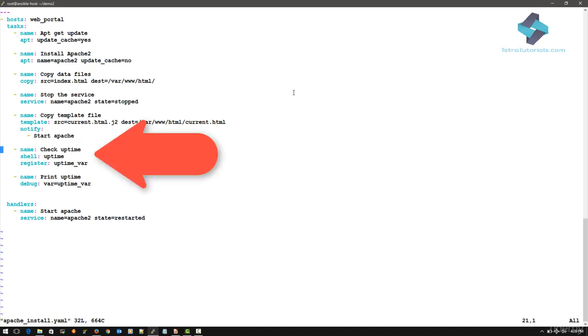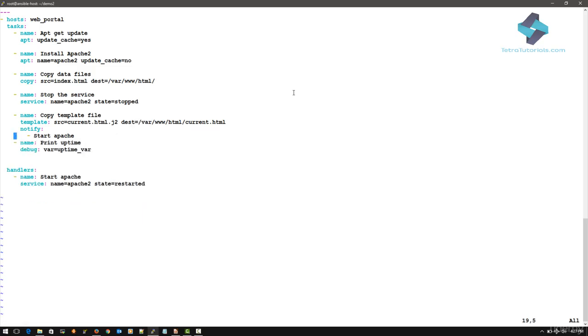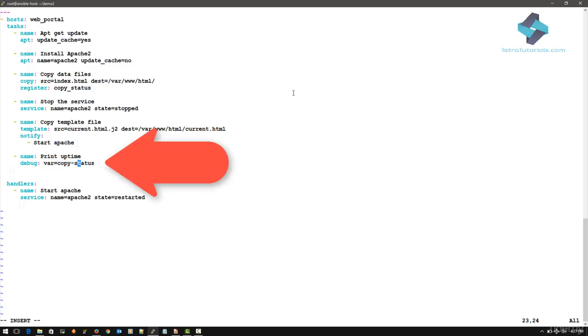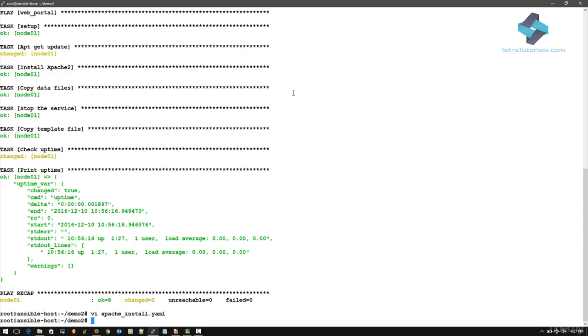Let's remove the check uptime and register a new variable for the copy data files task. Let's call our registered variable copy_status. And now let's update our last task. We will print the value of the variable copy_status and also update the name of the task to name: copy status, and save our playbook and exit our editor.